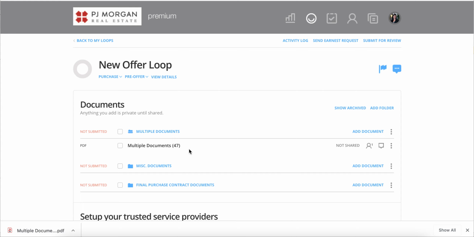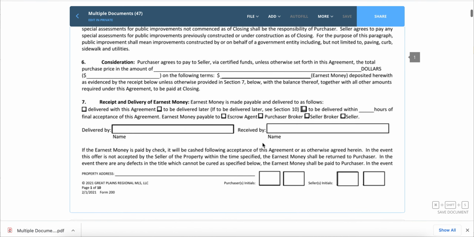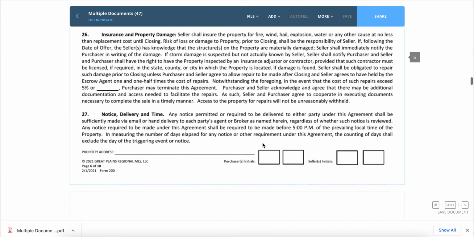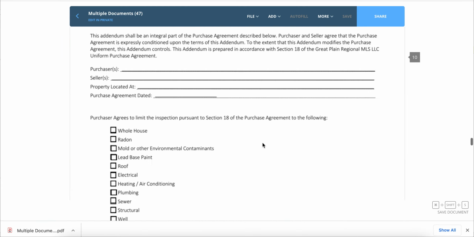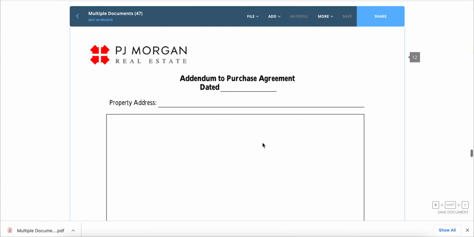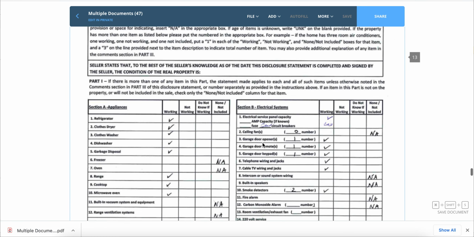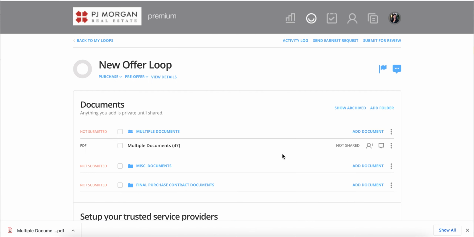It could be either agent's user error. So in this situation, we have a folder right here with multiple documents in it. If we go ahead and open this up, you can see this is a blank document, but let's pretend like this is completely filled out and we need to transfer it into our own loop. We can see we have the purchase agreement here, we've got an addendum, we've got the seller disclosure, and this needs to be transferred over into a different loop.